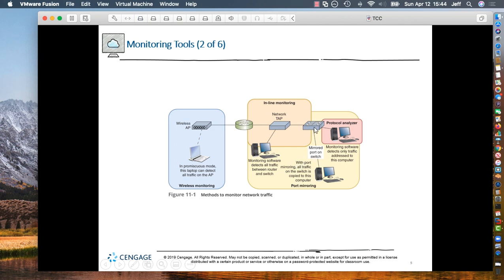On the switch, we have a port that we plug into, and we mirror a port on the switch, right? So whatever traffic is on the port we see, it gets copied to our port, and then we are able to monitor it here. Or we have a protocol analyzer that detects only the traffic addressed to this computer. It's installed on this computer, and whatever's coming to it, it sees.